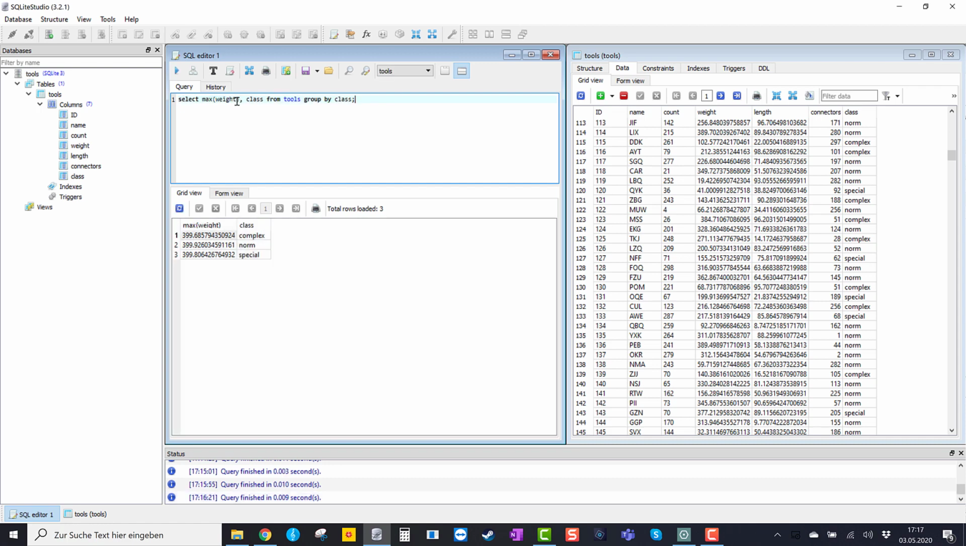Now, as a variant of the exercise, we could say that we want to find the maximum weight of tools from each class, but only for those classes which are not the class special. So in order to do that, we have to modify that query by using having. After having, we can write an extra condition we want to impose on the groups which are returned by the query. So we only want to have groups returned which are not of class special. So we can say having class not special and execute. And you see, now we have only the results for the class complex and the class norm.